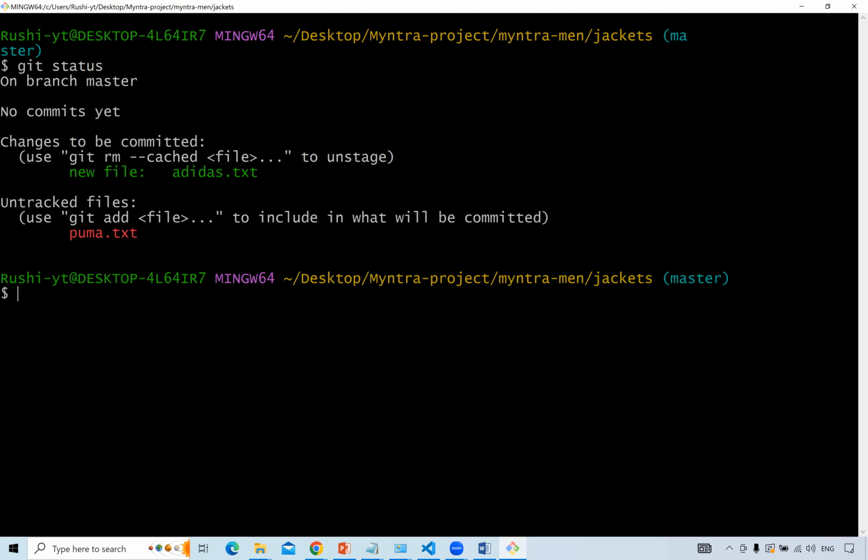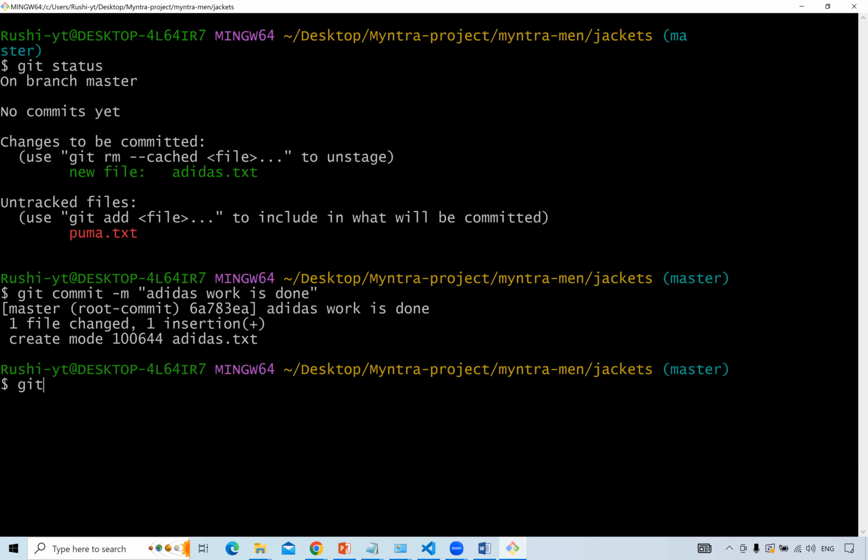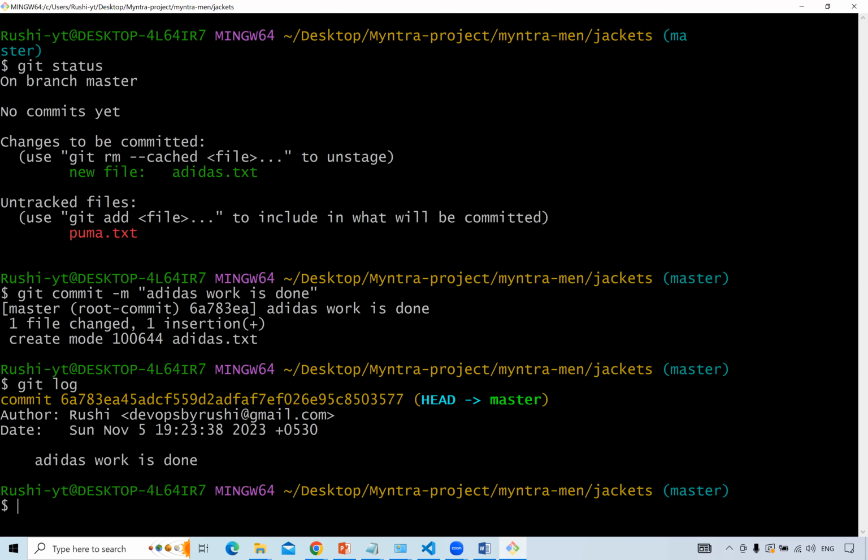Okay, don't repeat this mistake while you're practicing. So just add this command: git commit -m, double quotation, work is done. Perfect. Once check the git log to see whether it came to the local repository or not. Yes, git log: author is Rushi, from this mail ID devsrushi@gmail.com, he pushed some changes on Sunday, November 5th, 7:23 at 38 seconds.